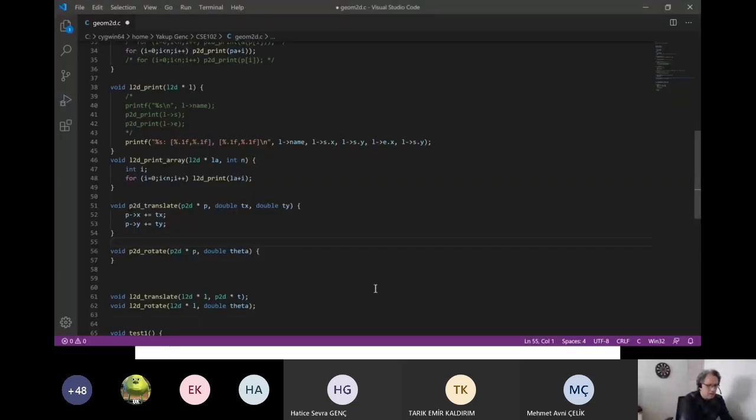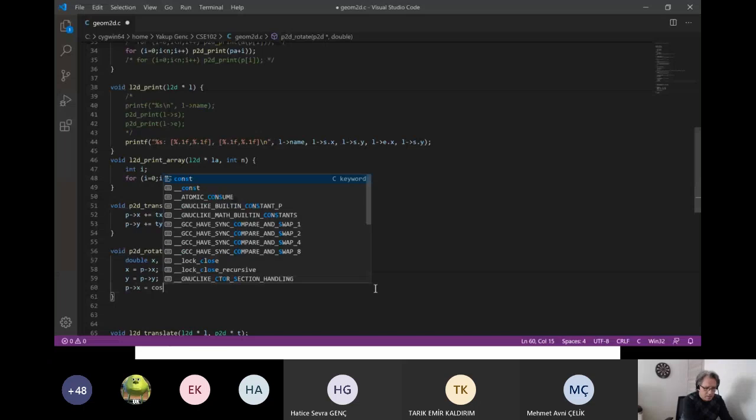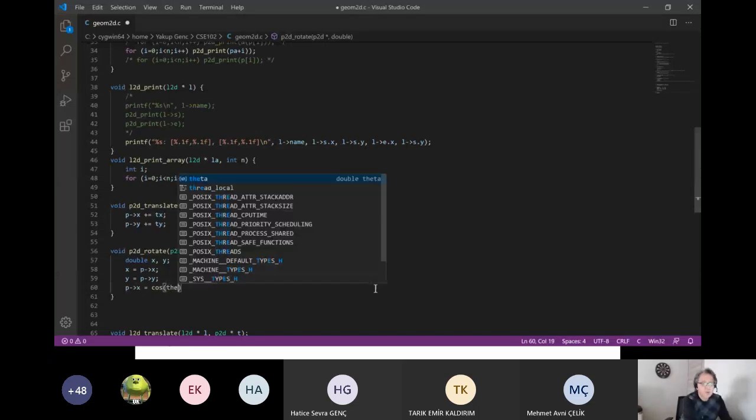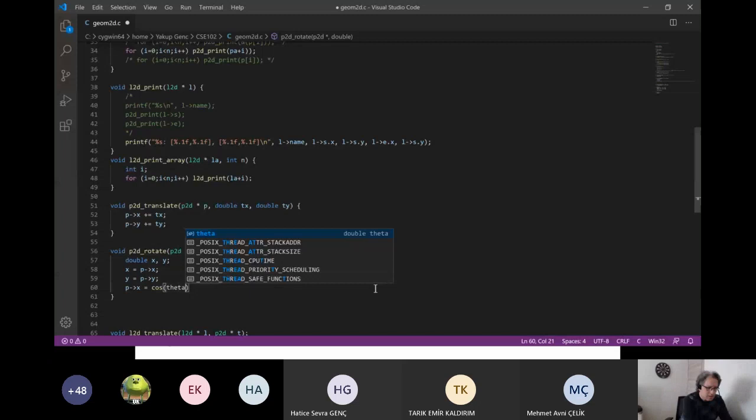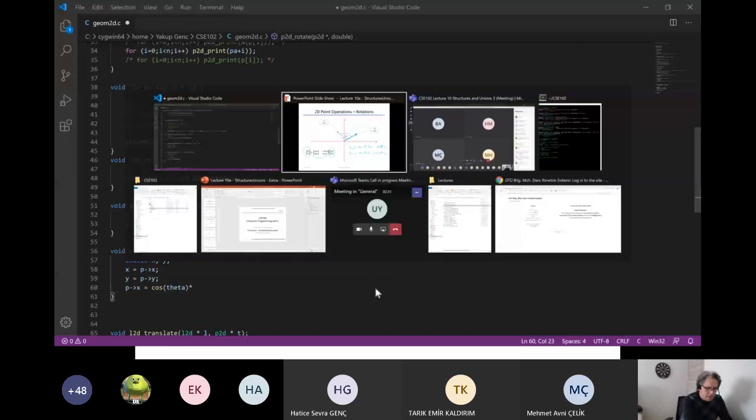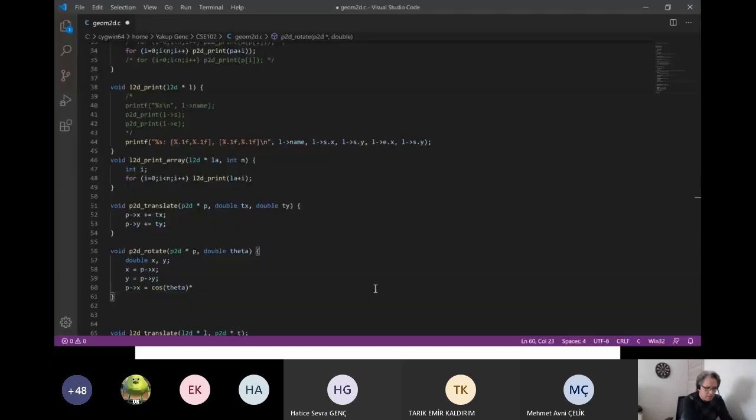This is very simple. I will define X and Y, my current values. X is P arrow X, Y is P arrow Y. And then my new X is going to be simply cosine of theta times, if you recall here, it is cosine theta X minus sine theta Y.